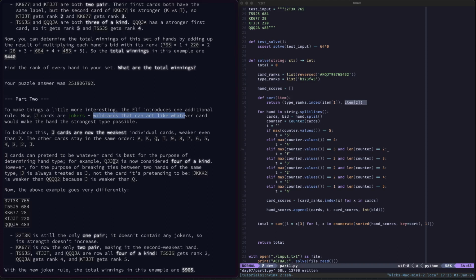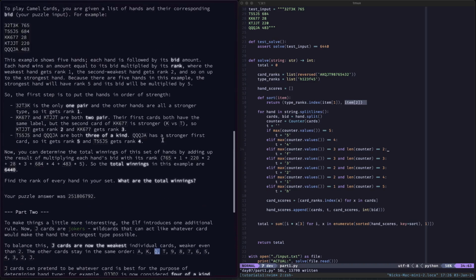For example, this is now considered a 4 of a kind. However, for the purposes of breaking ties, the 2 hands of the same type, J is now considered a J, which, as per this, J is now the weakest card. And it's not the card that it's pretending to be. J, KKK, 2 is weaker than QQ2, because J is weaker than Q. Which it was anyway. Yeah, I think it was anyway.